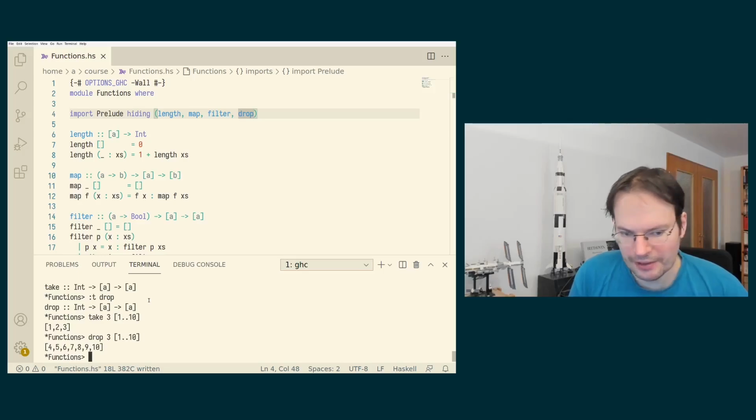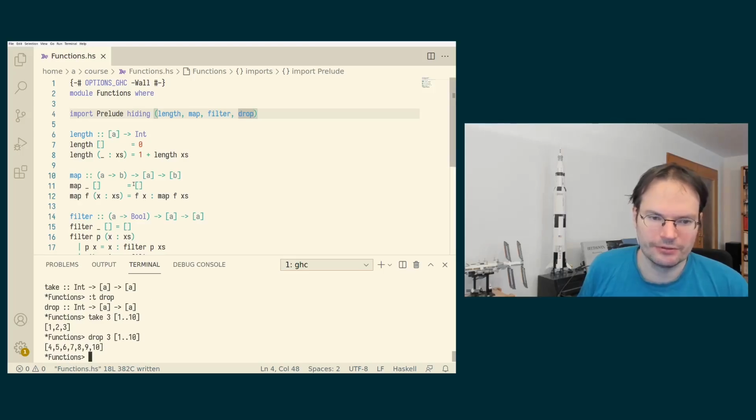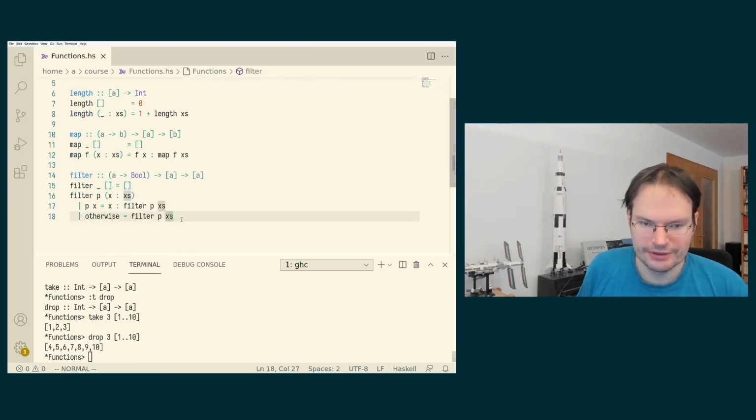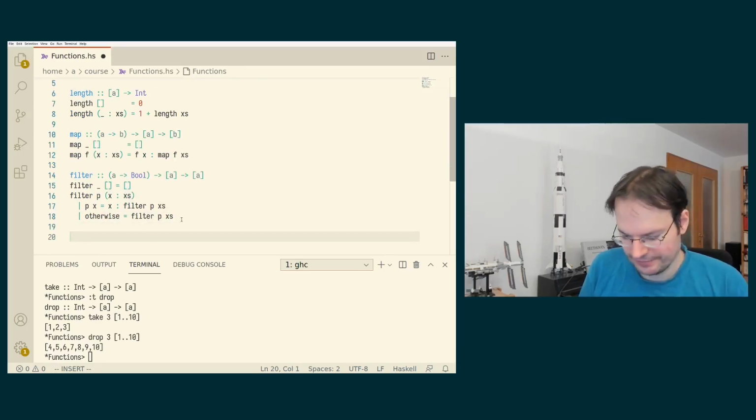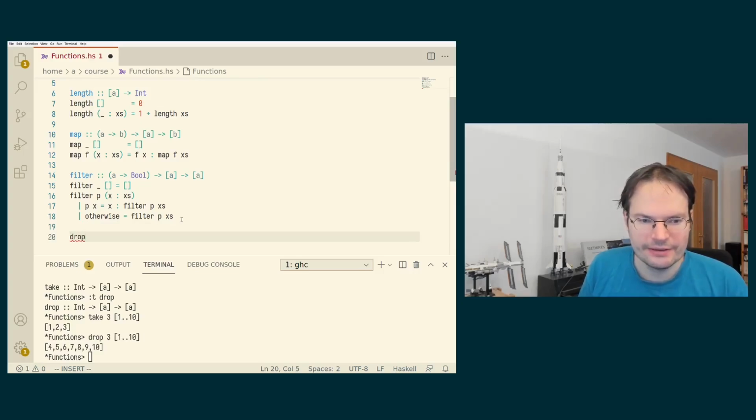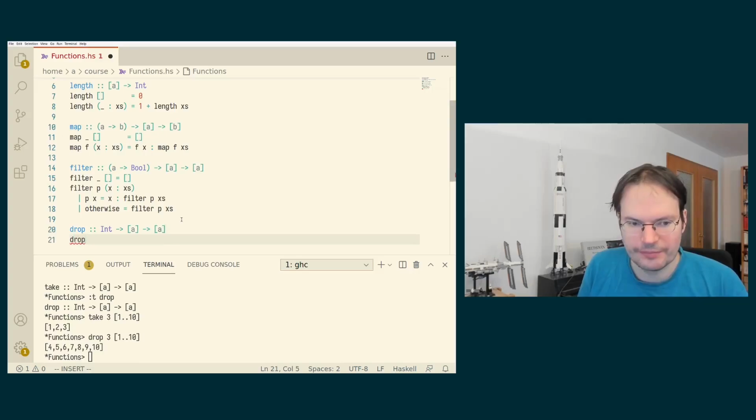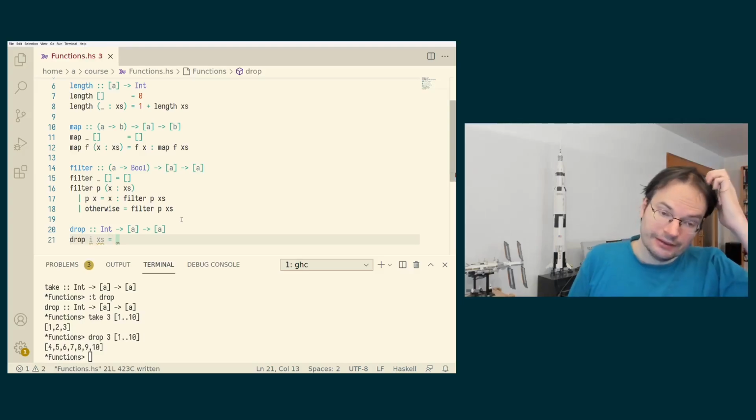So I want to try to define drop here. I mean, although take works according to relatively similar principles. So let's start with the type signature as usual. So we'll write the type signature, and then I'm going to give names to the arguments. Let's call the integer n or perhaps i and the list xs.